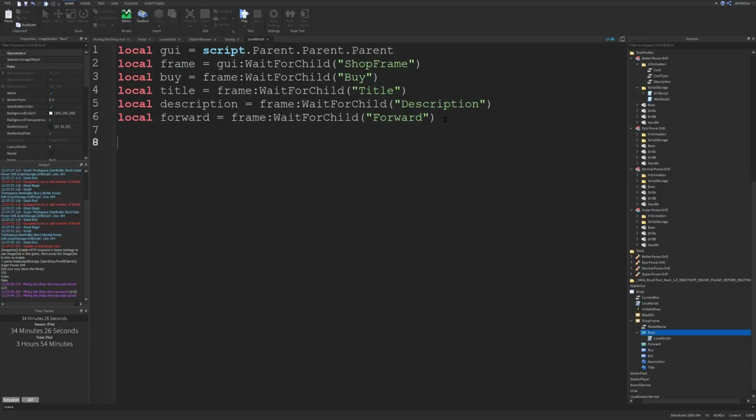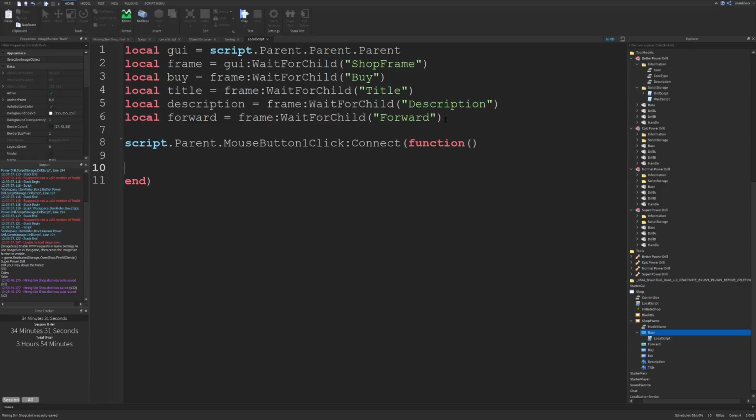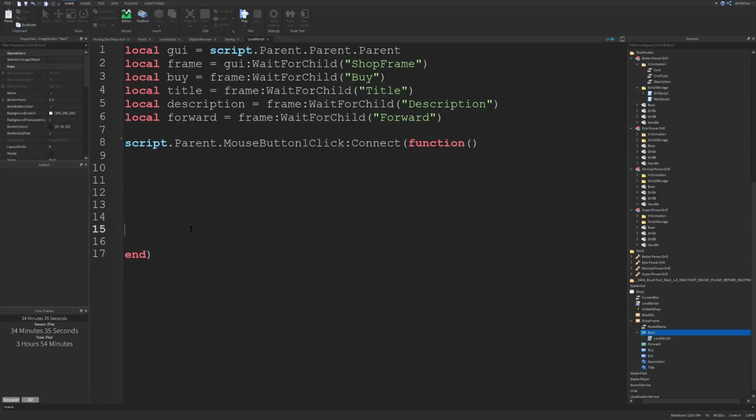And we're going to want to have a mouse button one click event, which looks like this. And any code inside of this event is going to run whenever the button has been clicked. So actually this is an image button, so we can use the activated event instead.